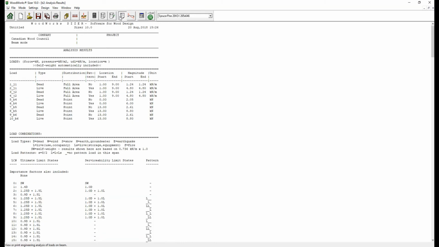First, in the analysis results, you will find the type of load, distribution, if there is a pattern loading, as well as the location and magnitude of the loads for the elements that are affected by the loading of the beam in question, which is the center beam on the first floor.